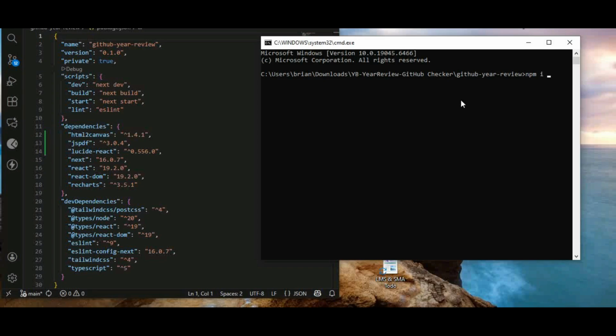Then we're going to start by installing HTML2 canvas. So HTML2 canvas, its main aim is in regards to downloading the particular review. And then we're going to do this.